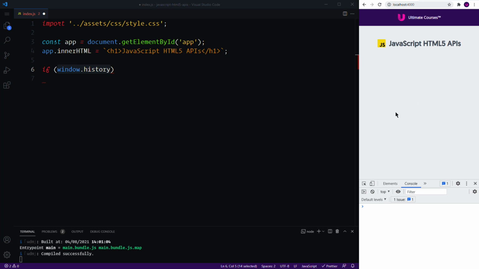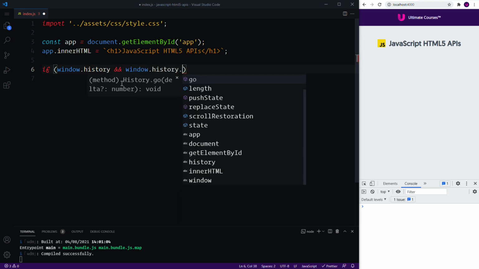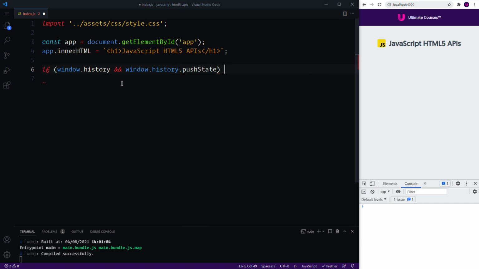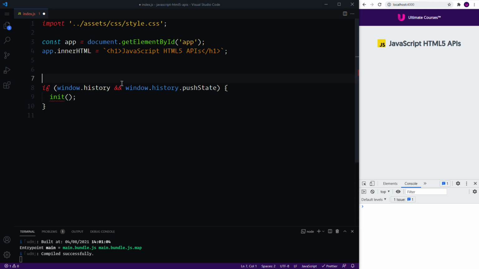So now that we've understood the main principles, we've also looked at window.history. To be 100% sure, we can say window.history, and we'd like to check that pushState actually exists on our history object as well. This is considered the most bulletproof way to check whether a browser does in fact support window.history. If it does, we can then boot off our initialization function and start rendering some data for the user.